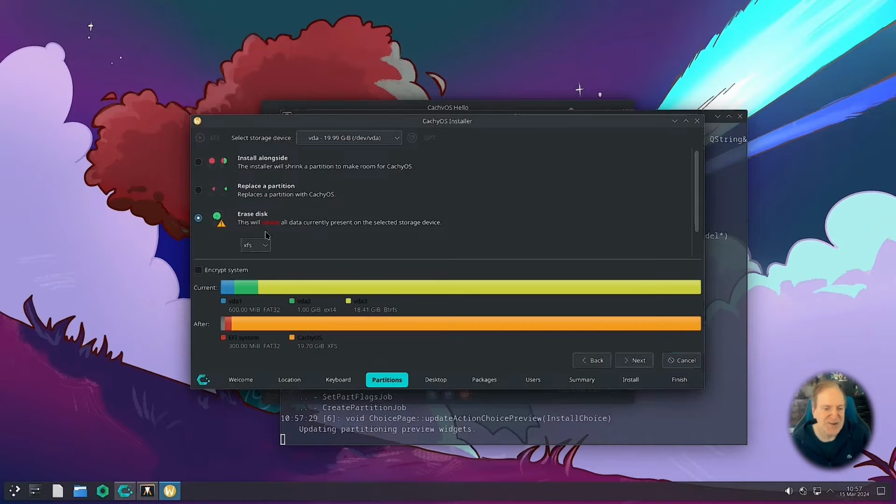Here's where we do our disk partitioning, and I'm just going to go with erase disk. That's going to automatically wipe out all the data. And XFS is selected by default, so I think I'll just change that to Btrfs. And for me, that works better. My other favorite, of course, is good old ext4, but I think Btrfs is good.